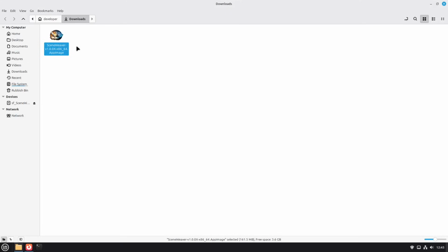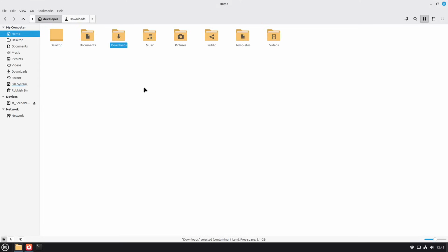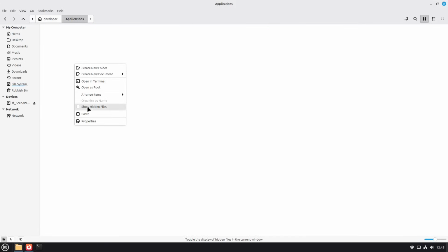Okay, so let's put the AppImage somewhere permanent. The AppImage is the application itself rather than an installer, so you probably want to move it somewhere more permanent than your downloads folder. So in my home folder, I'm going to create a new folder called Applications, if I can spell it correctly. There we go. And then open the folder and paste SceneWeaver in.